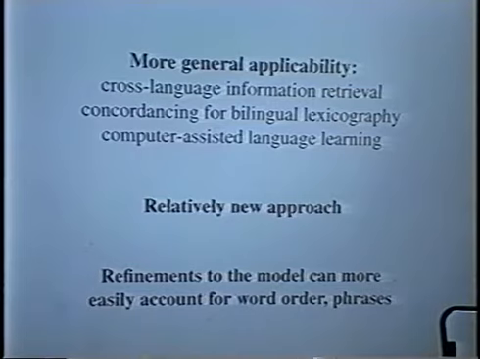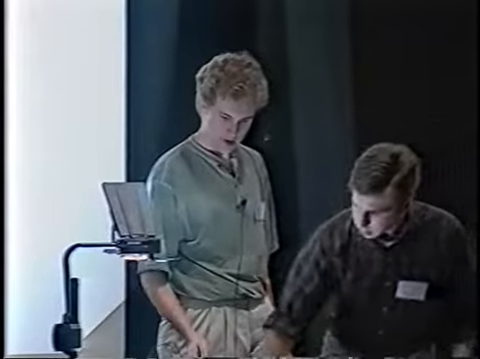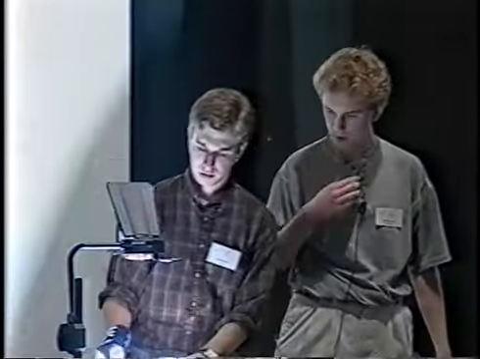And furthermore, it would be interesting to extend this model to account for other linguistic structures such as word order and phrases. The framework is sufficiently general that this is possible, and it's a worthwhile pursuit. Okay. Now we will give our proposal for future research.